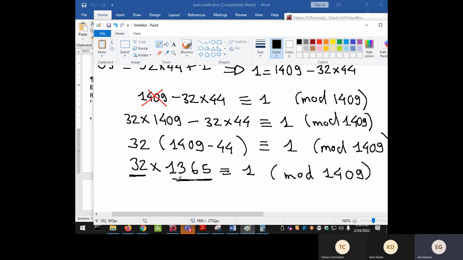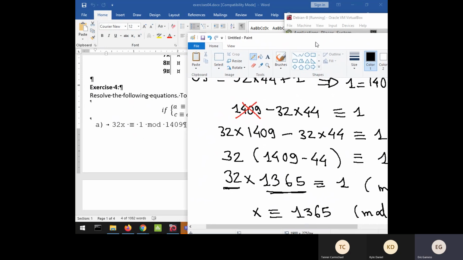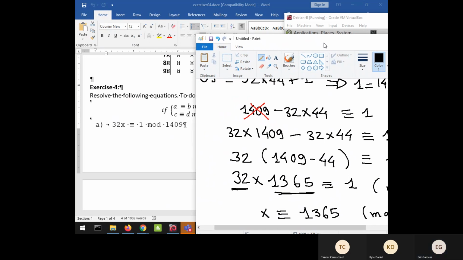So I was looking for the inverse of 32 modulus 1409. This is the inverse. So what we can say is that x, which I was looking for, will be congruent to 1365 modulus 1409. So this is my solution of the equation. Let me show you the initial equation again. The initial equation is this one: 32x must be congruent to 1 modulus 1409.